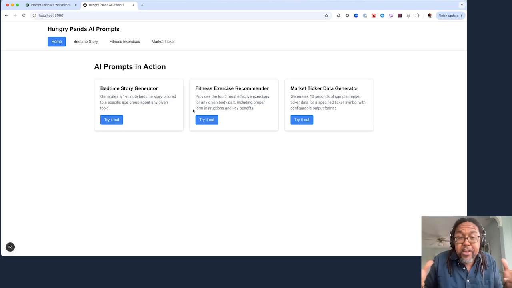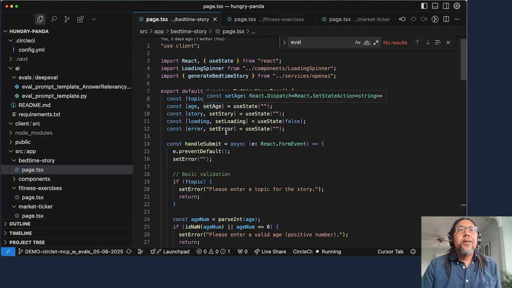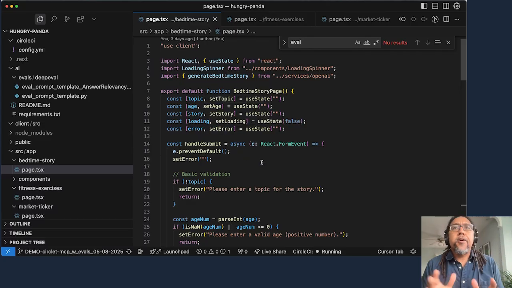However, I don't have any test coverage for any of this stuff. So I don't know if I quite have the level of confidence that I want in the outputs of any of these features that I've got. So to provide more confidence here, I'm just going to go ahead and jump into Cursor and show you what's possible. Okay, so we're in Cursor right now.